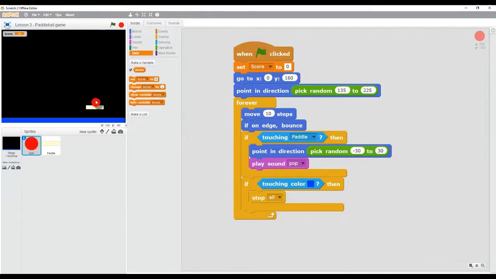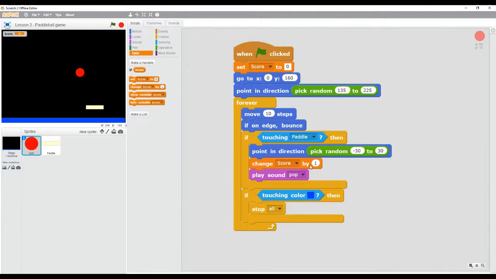We want to make sure that every time we touch the paddle, it plays a little popping sound, but we can also say that I want to change the score by 1. So every time that we touch, the score will increase by 1, increase by 1, increase by 1. Let's just see how this works quickly. We can see clearly here at the top, the score is updating every time that we hit the paddle.